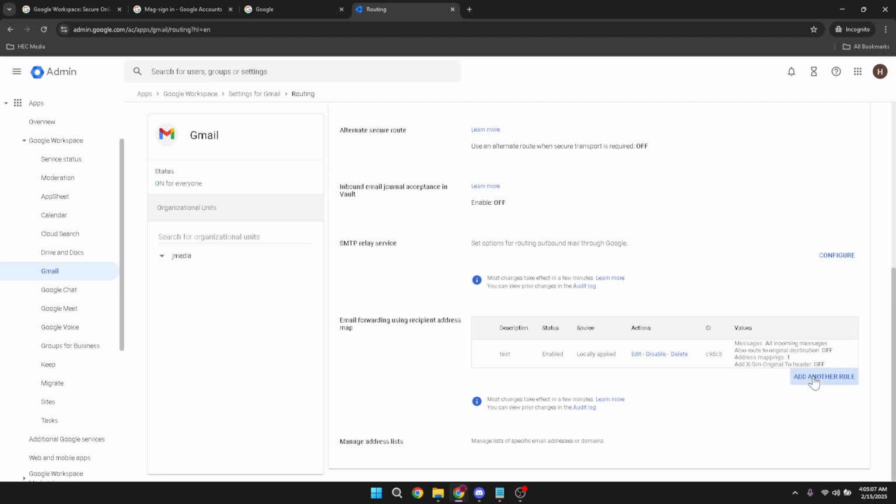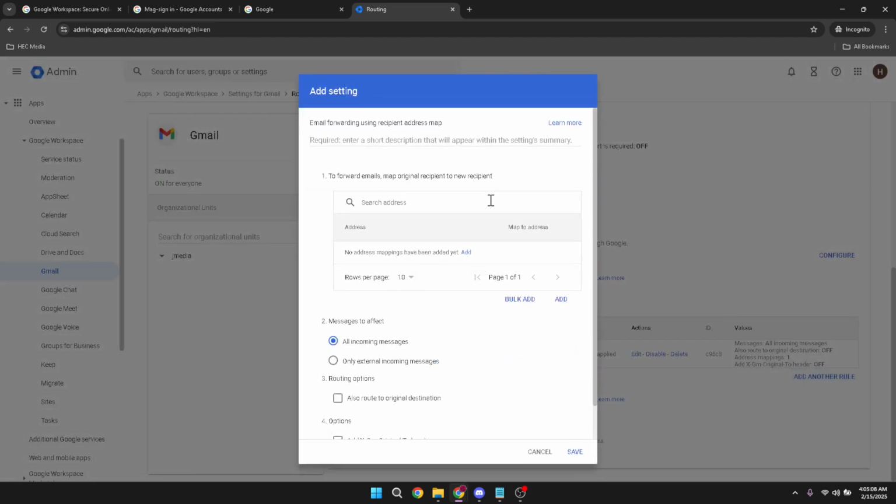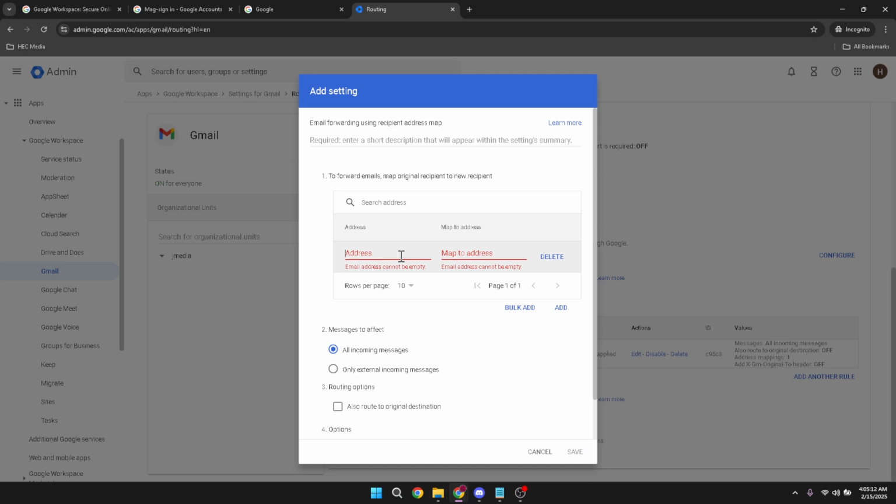You'll be prompted to type in the primary email, which is essentially the main email address of your Google Workspace domain. Then you'll need to specify the map to email address. This is where you enter your personal Gmail address, the one receiving the forwarded emails. Ensure that these details are accurate to avoid any future issues with missing emails.